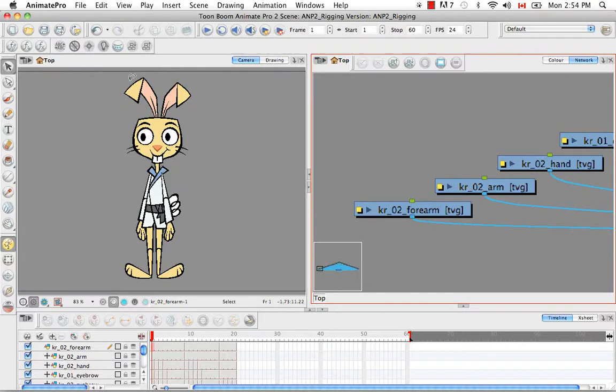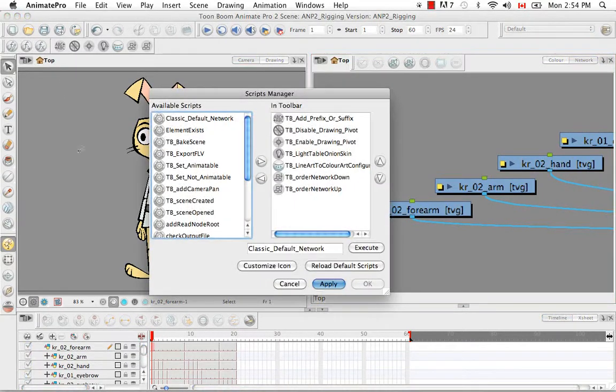The second thing I'm going to do is click on the second button in the scripting toolbar. And this is going to allow us to open up the script manager, which lets us manage our different various buttons. And then I'm going to click on TB Set Animatable and click on the arrow that indicates that it'll be moved from this column into this column. So like that. And then also TB Set Not Animatable.